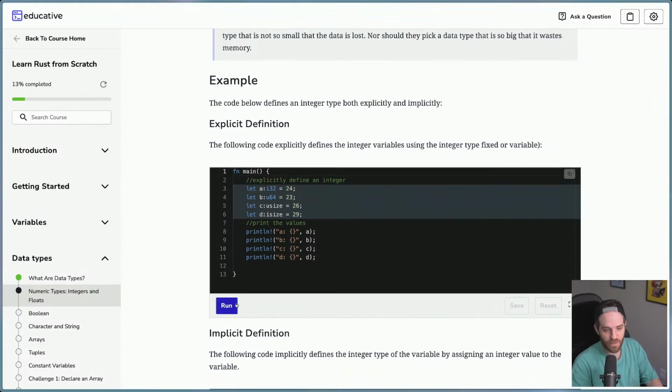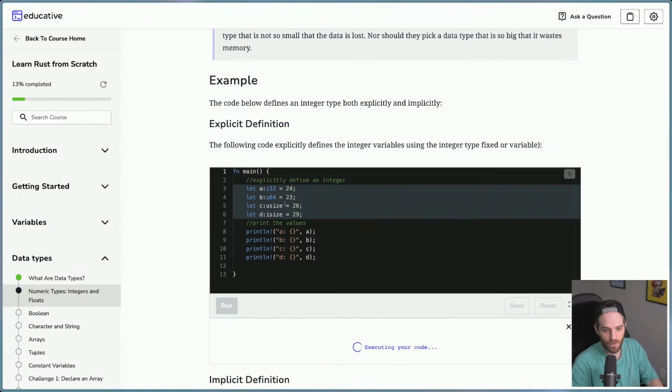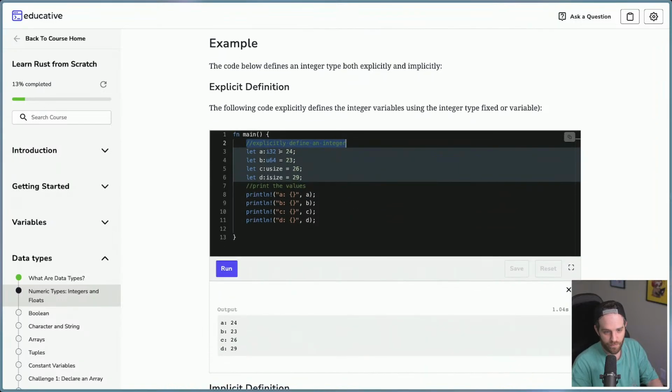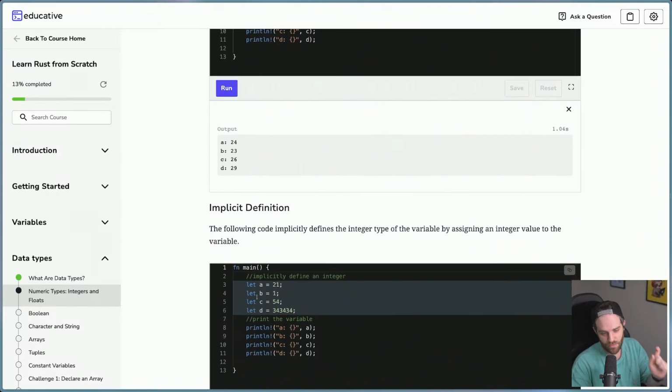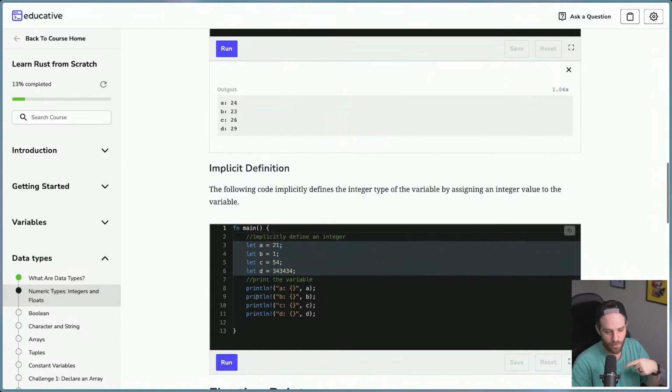Okay, let's print this. This is explicitly defining an integer. The following code implicitly defines the integer type of the variable by assigning an integer value to the variable.